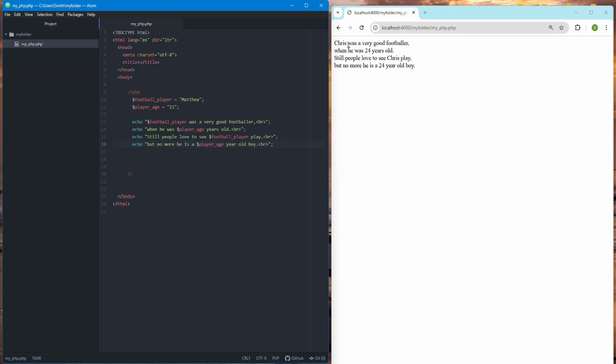Okay, so now as you guys can see, it was greyed out before, and I have saved this file. And if I just run this one, here you guys can see it says Matthew was a very good footballer, 23 years old. Here again it says Matthew, and here it again says 23.